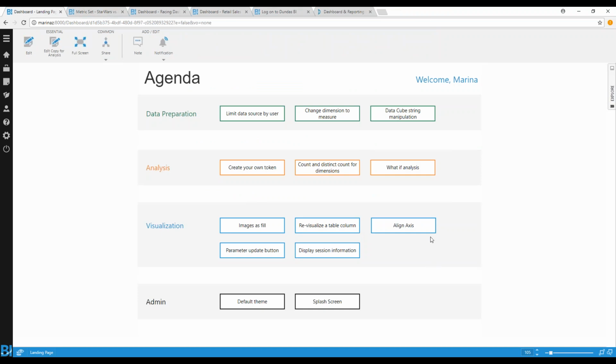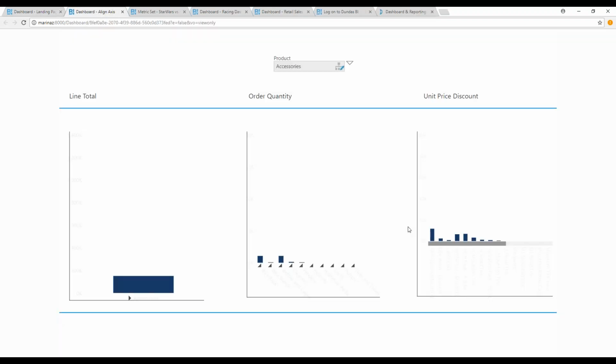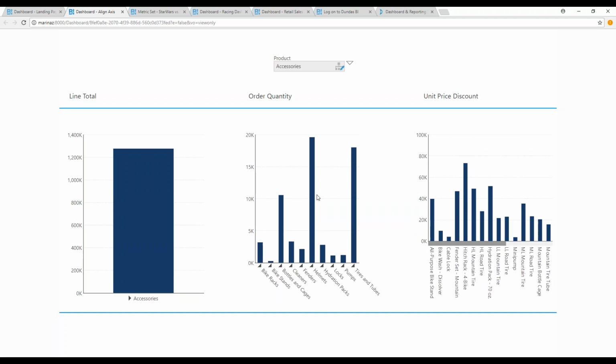Okay, the next thing I want to talk about is something that just takes a couple of seconds to set up, but it can improve your dashboard a lot. So let's have a look at what that is. You notice that this dashboard has 3 visualizations. They all show different levels of my hierarchy, and they all show different types of measures. They actually have exactly the same size. All of those 3 charts have the same height, but you'll notice that they look all over the place because the bottom axis here is not aligned.